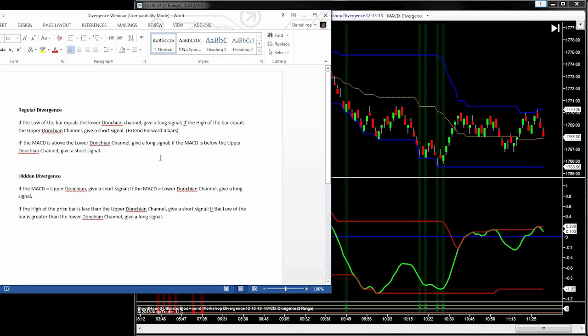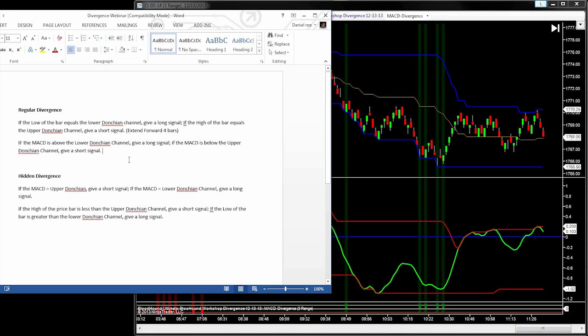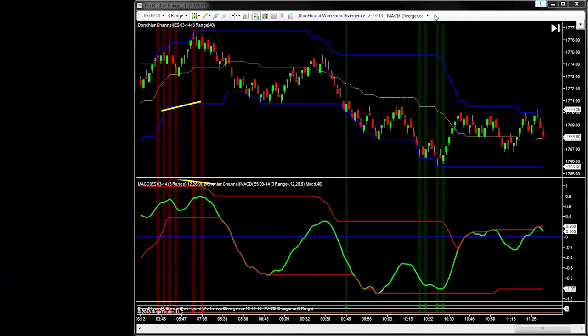Okay, and that's basically it. I mean, that is the definition of regular divergence. If we're making a lower low or a double bottom in price, and at the same time the MACD is above the previous low, so it'll be above the docking channel low, then that's divergence, right? So that's pretty simple. It's a very simple and straightforward way of doing this, and I think it's the easiest and most overlooked way of doing it. So pretty simple, and it works incredibly well, pretty much flawlessly.